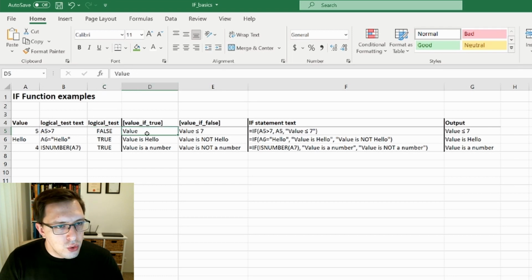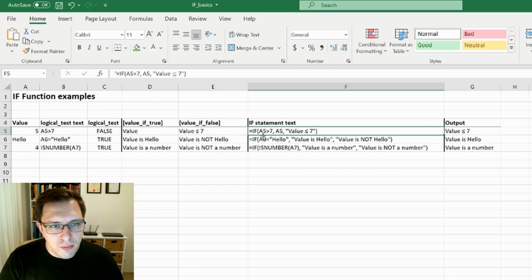The value if true, so I just wanted to return whatever value is in here if A5 is greater than 7. And if A5 is less than or equal to 7, what I wanted to do is return the text "value is less than or equal to 7". So the way I would write this is if A5 is greater than 7, comma, then the value if true, so that's A5, comma, and then the value if false. So I just wanted to return a string of text which says "value is less than or equal to 7".